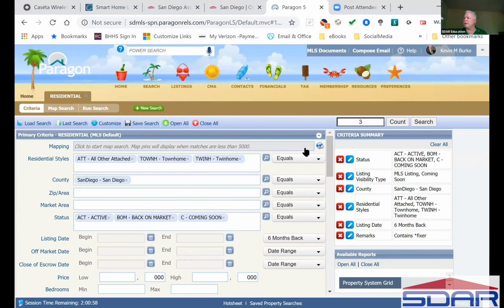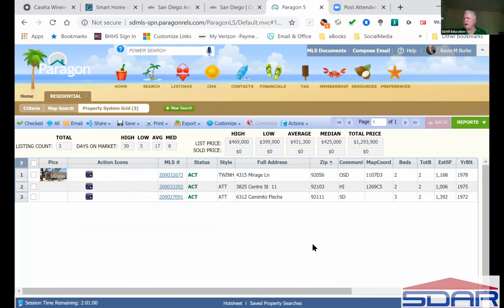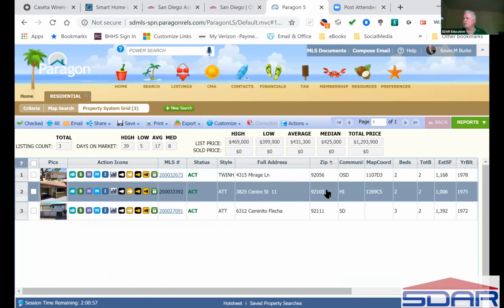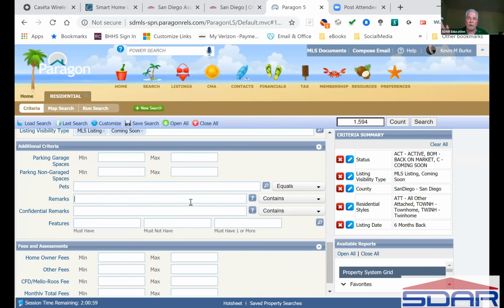And so when I click on 3, then it'll give me that list of what those 3 properties are. So on these 3 properties, one's in Oceanside, and we have San Diego. So those 3 properties have the term fixer in the remarks section. So if we learn nothing else, we want to learn to be judicious about what we put into the remarks section. We got to spell it the same way they spell it.